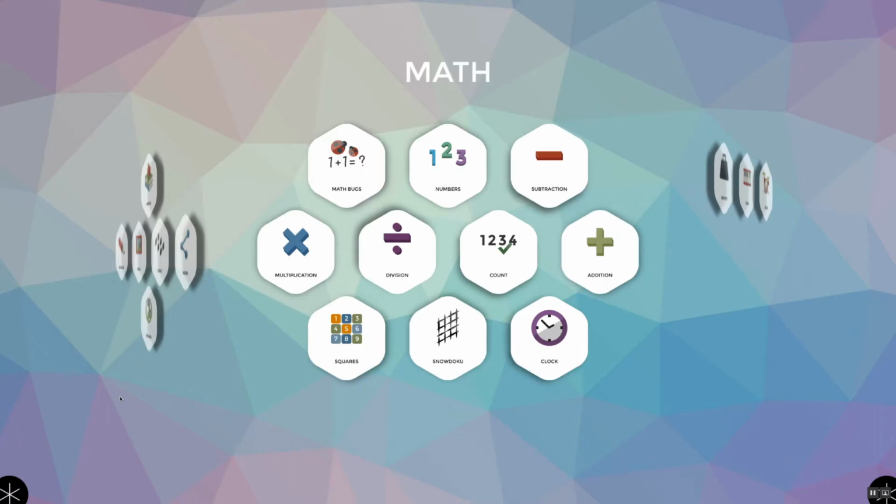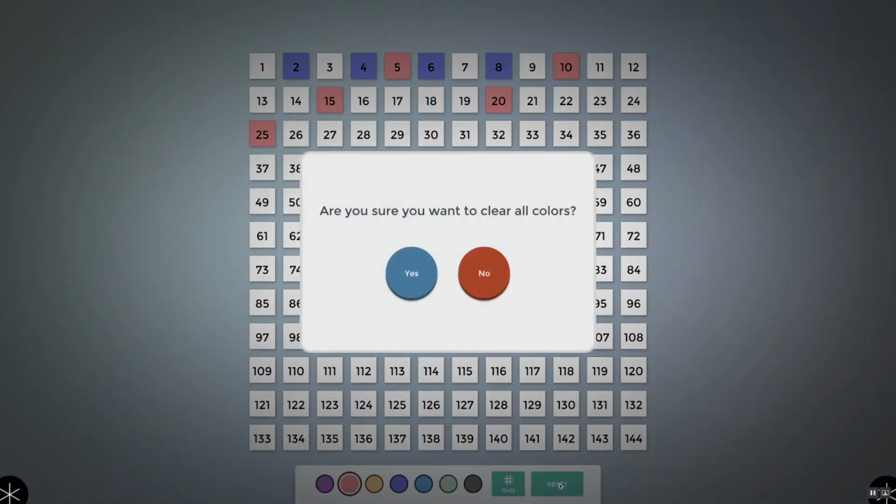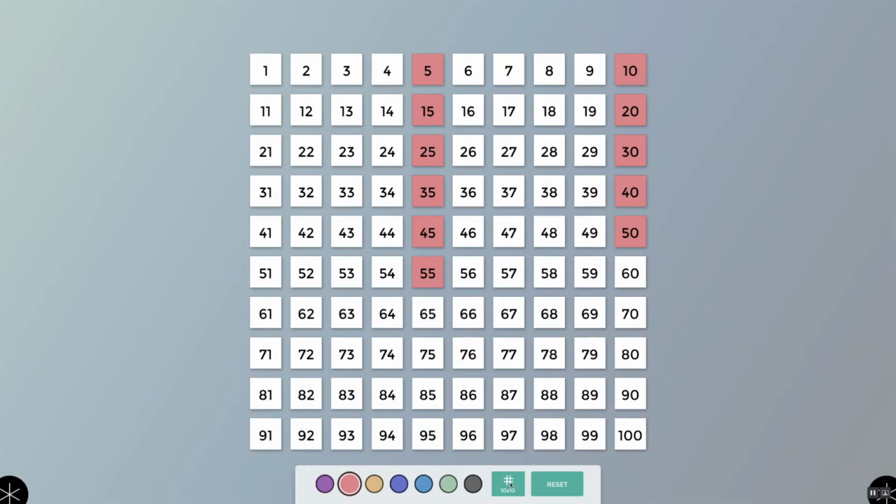The next app is Squares, a teaching aid to help students explore multiplication, addition, division, and related number patterns. Select the Squares icon to begin. The numbers in the grid can be colored by touching them after selecting a color located beneath the grid. Pressing Reset will clear the colors from the entire grid. There are 2 grid sizes available. It starts with a 12 by 12 grid. The grid size can be changed to a 10 by 10 grid by pressing the grid button at the bottom, next to the color selection.